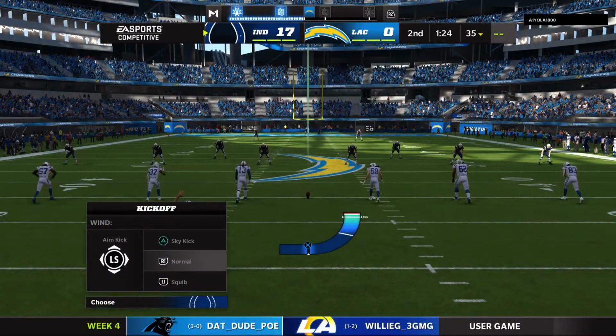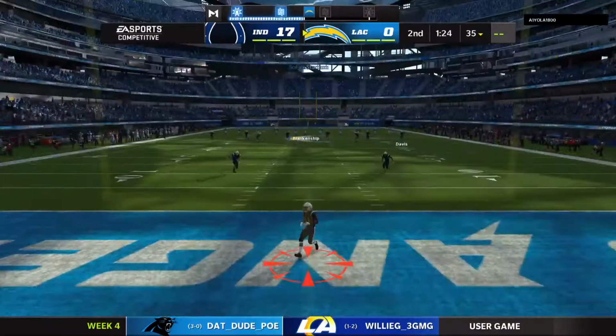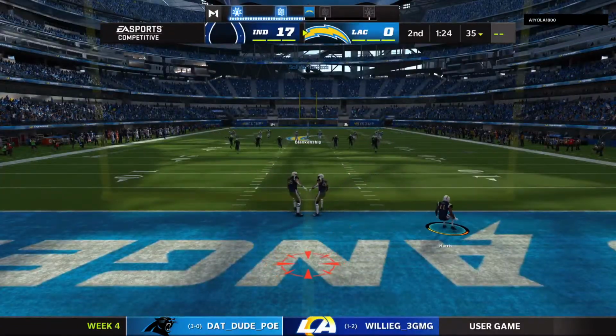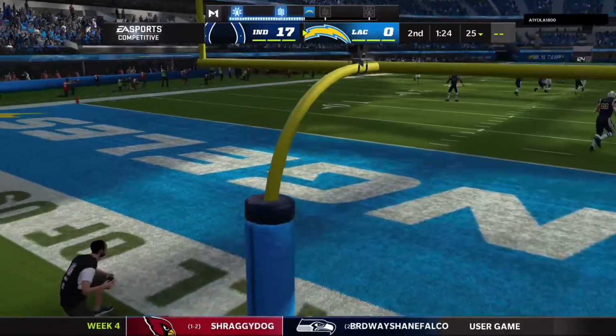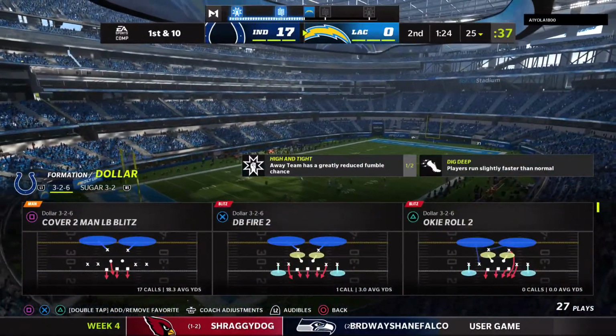To kick off for Indianapolis. So after the touchdown, here's Blankenship kicking off. And that one will bounce out of the back of the end zone, so we will start here at the 25.